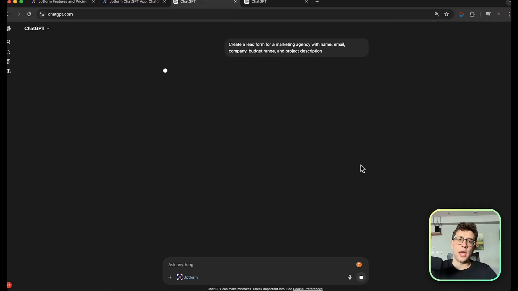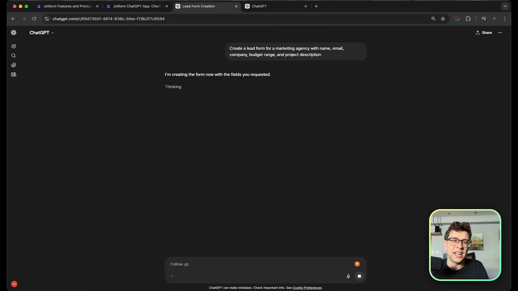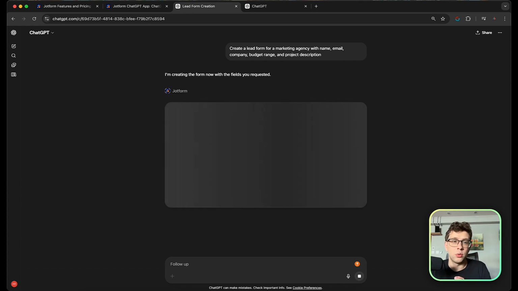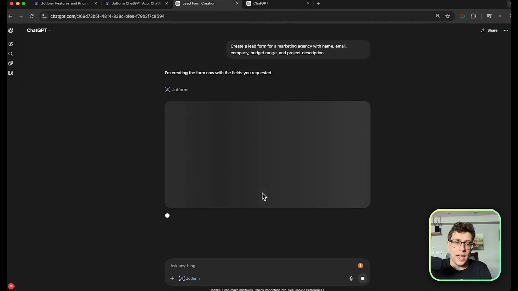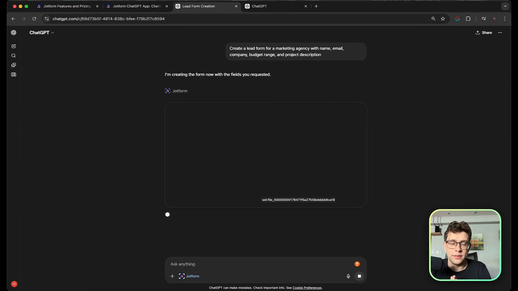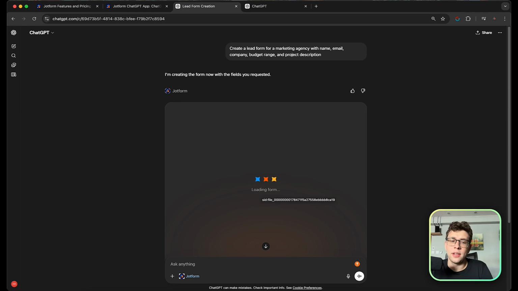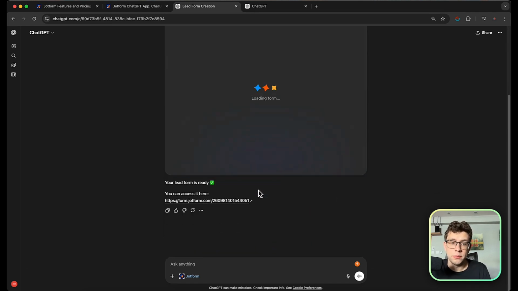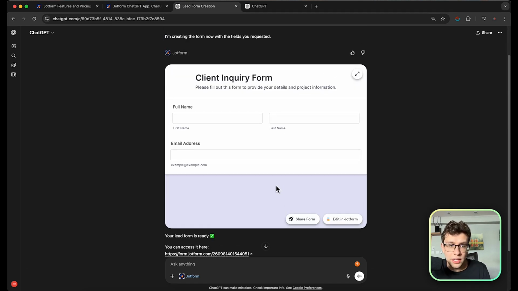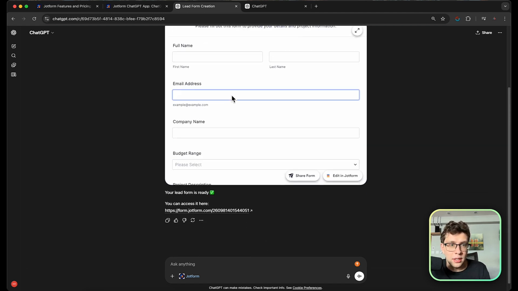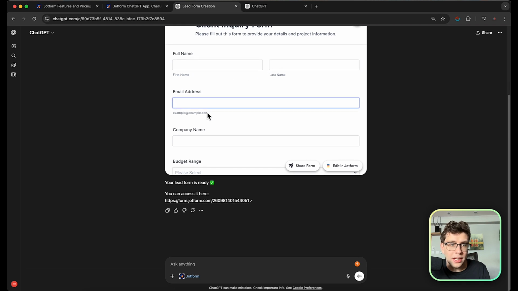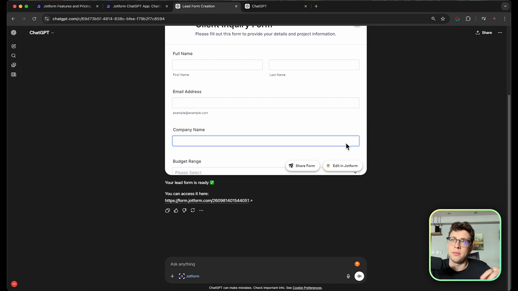Let's run it. And then it's gonna pop up the entire interface, which is kind of new when we use JotForm. First it's gonna ask to create a form itself, and then it's gonna create the form inside. Usually it doesn't take that long. So right now it's loading the form. It's pretty immediate. And now we can notice that we've got the first form. We've got the full name, last name, email, company name, budget range. So everything we wanted.